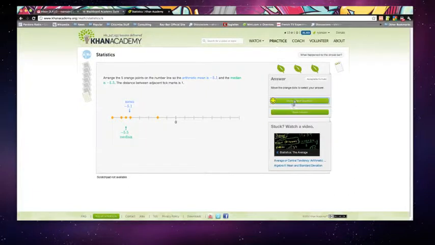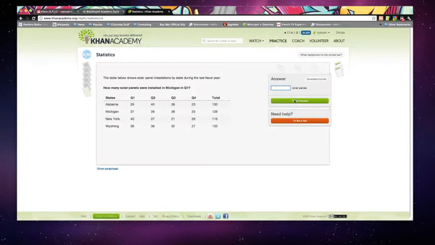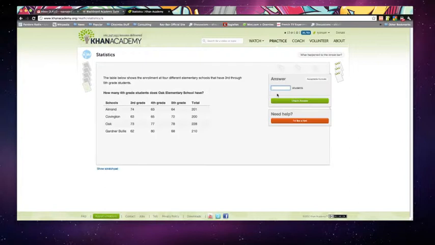So let's check our answer. Okay. Oh, good, an easy one. All right, I'm just going to go through this whole stack so you can see what's going to go on. How many solar panels were installed in Michigan in Q1? Michigan, 37. Some of this sounds really easy, but believe it or not, this stuff gets a little more challenging as you go on. How many 4th grade students does Oak Elementary School have? 4th grade and Oak, 77.